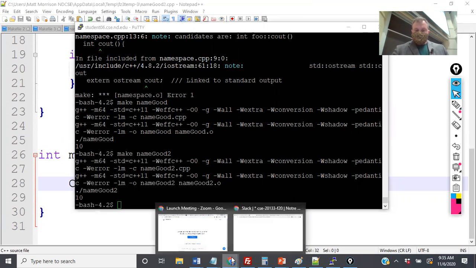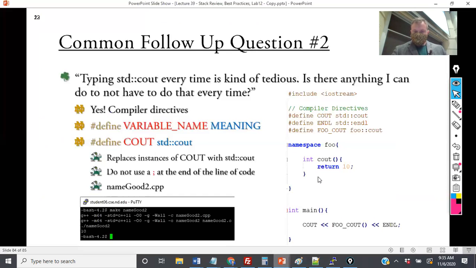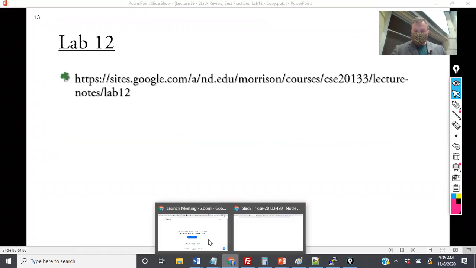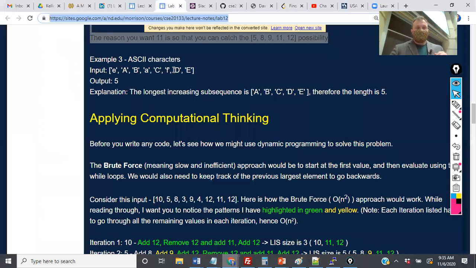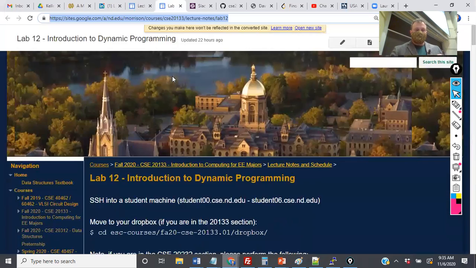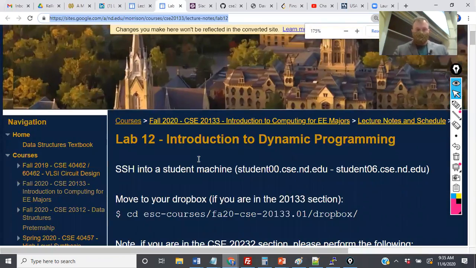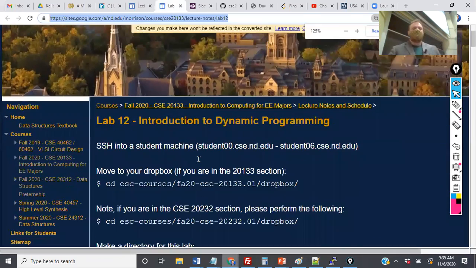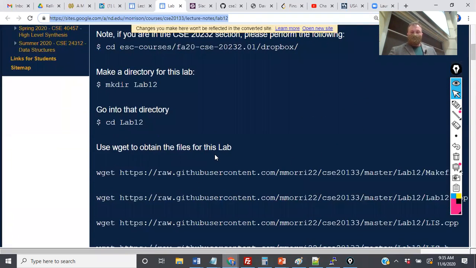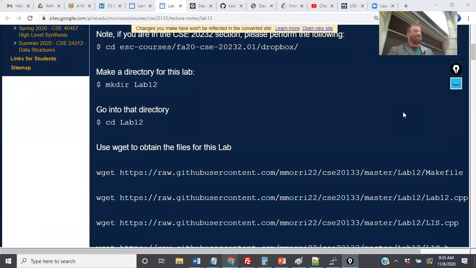All right, so the last thing I'd like to do is walk through lab 12 and what it is that I'm expecting and give you some examples that you can go back and look at. I've alluded to this idea of dynamic programming, a solution that's built upon previous solutions. And so first of all, I have all the directions here for lab 12 and where to get all of the code using wget.